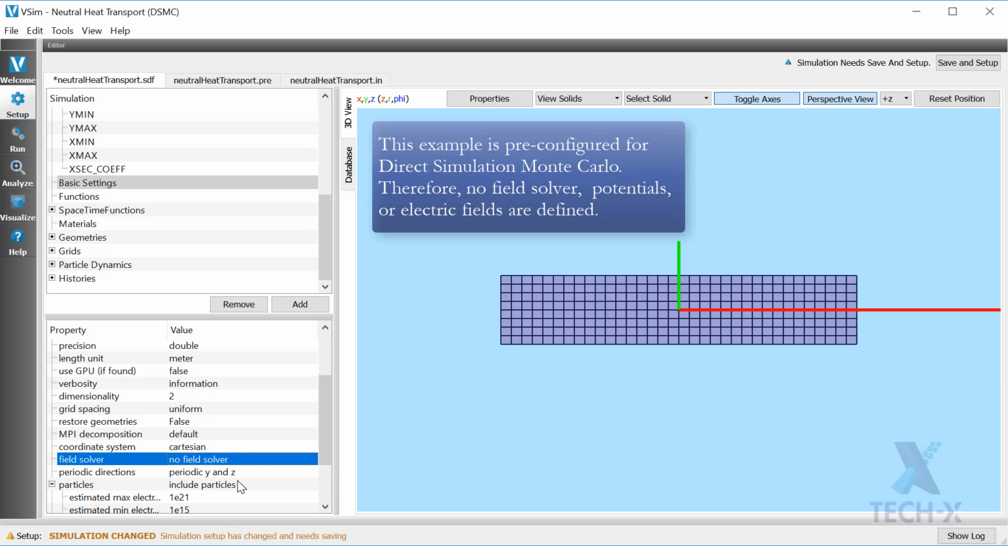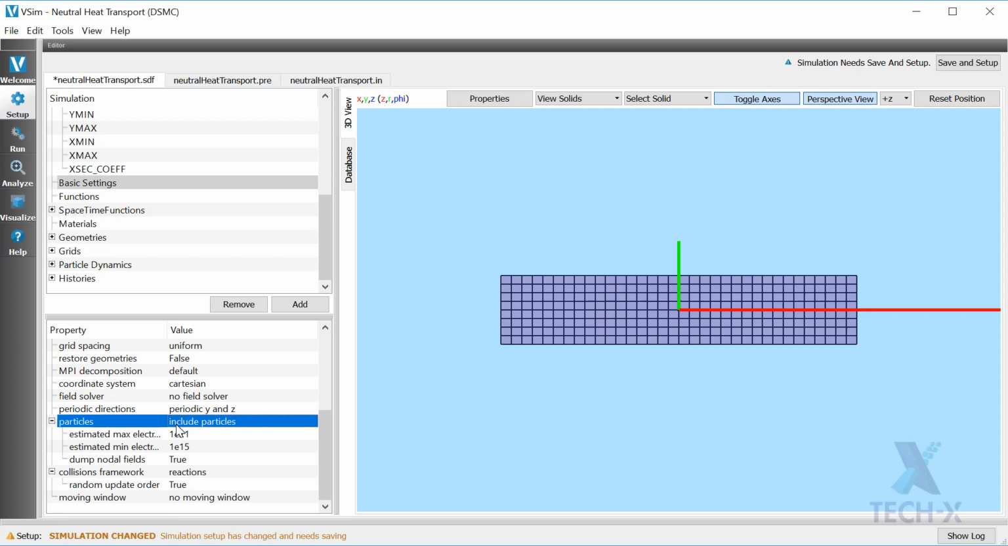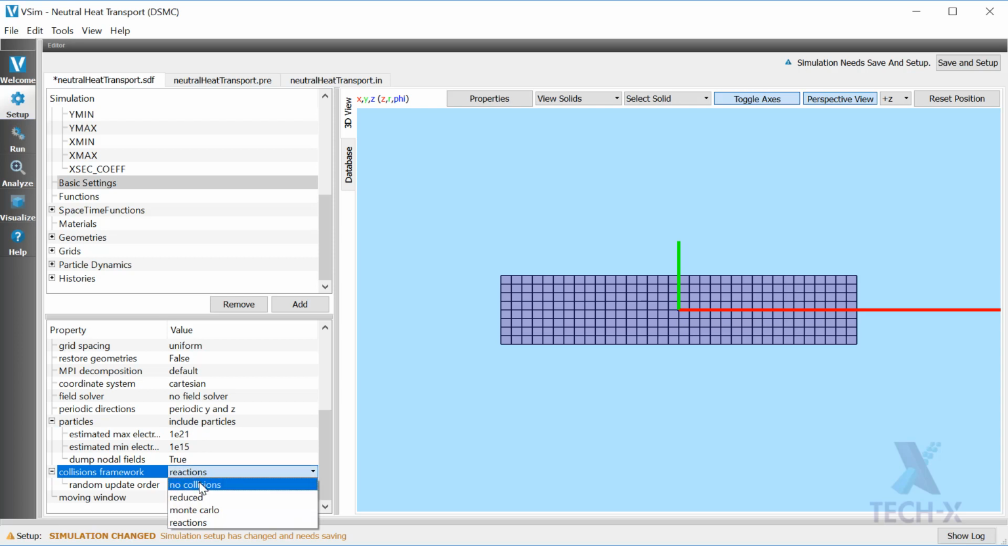This is pure DSMC. We've set periodic in Y, which is the direction parallel to the plates. Perpendicular to the plates, between the plates, we don't have periodic. We have special boundary conditions, which we'll get to. For the particles, we are including particles. Obviously, we need argon. And we are including reactions.